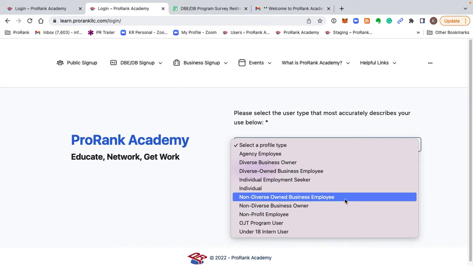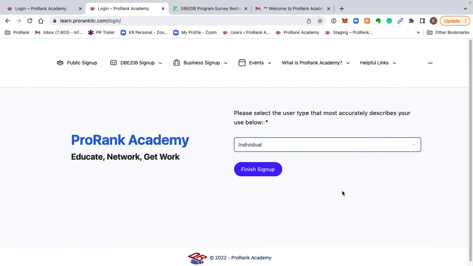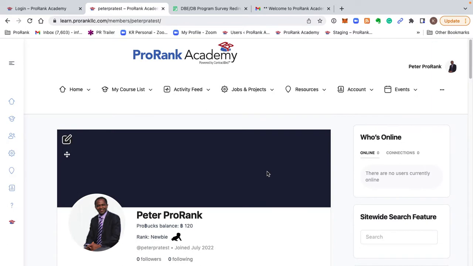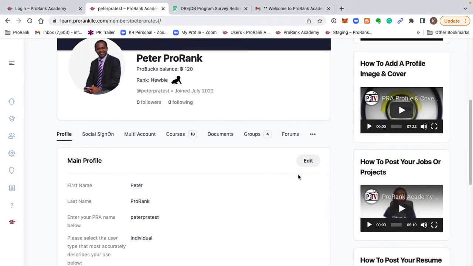So for this example, what I'm going to do is just go ahead and select individual to move forward. And I'm going to click on finish sign up. And you'll see that I have my user created here.